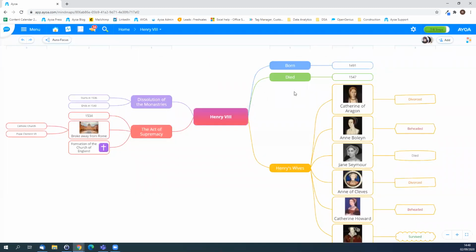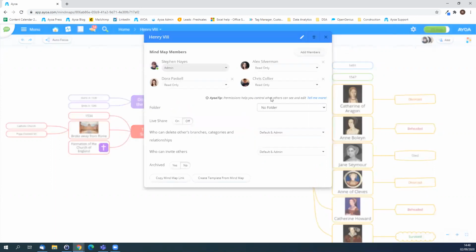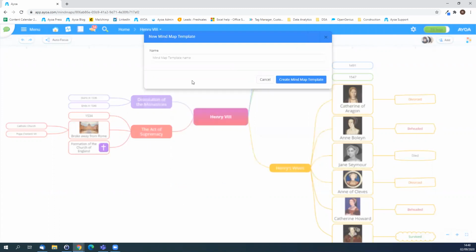Yet, this does not stop students from making their own amendments and additions to the revision aid privately if they so wish. In order to do so, they should click on the settings cog when they're within the mind map in the very top right here. This time, at the base of their pop-up, they will see that they can create a template from their mind map. If they select this, they can name the template. So we might call this revision for tutors. And then they can finalize it by clicking this button here.